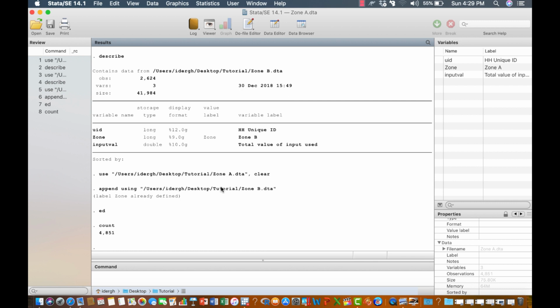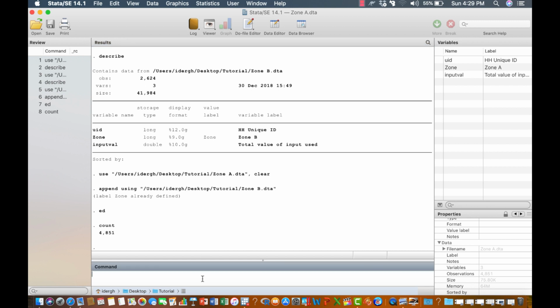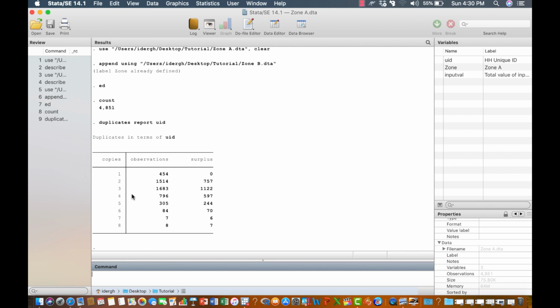Okay, I'm going to proceed by first of all computing the total quantity or value of input used by each household. At the moment, if you check duplicate report UID, the essence of the unique ID is to perform some of these activities as well as the merging that I'm going to proceed to. And if I do that, you see I have some duplicates.